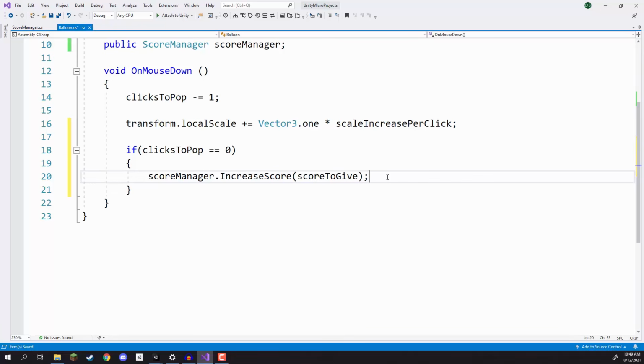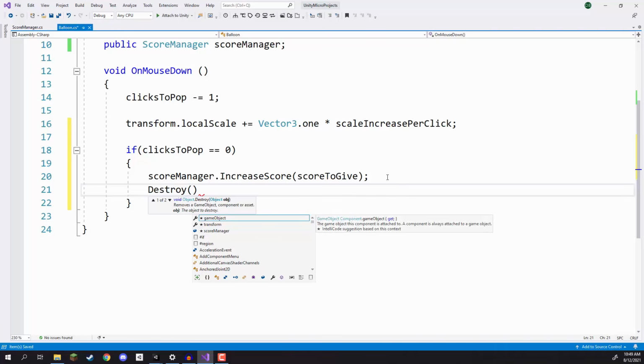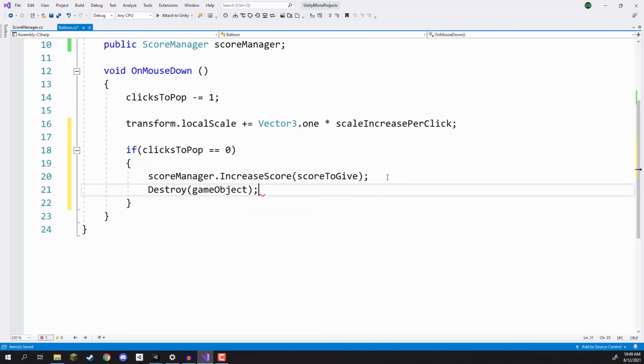So to destroy an object inside of Unity, we can just call the function destroy. All right, sending over the game object we want to destroy, which is going to be gameObject. Make sure it is a lowercase g, capital O, and this word right here basically refers to this game object, okay? The game object that this script is attached to.